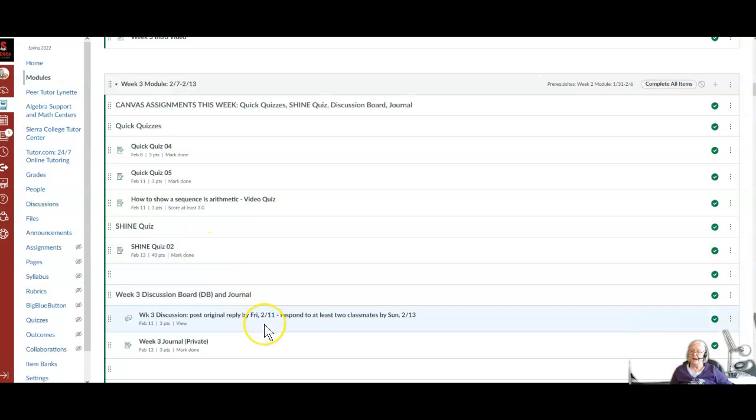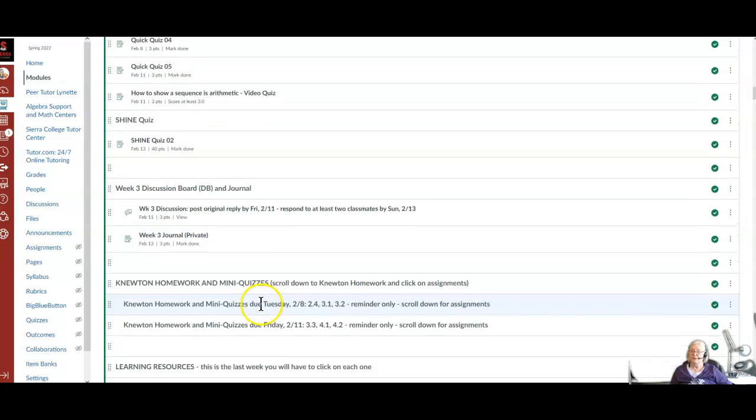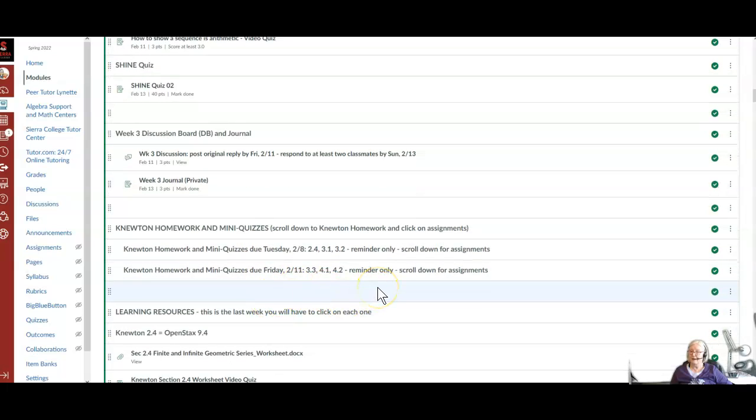Don't forget to come back to the discussion board after you put your original posts on Friday and respond to at least 2 of your classmates by Sunday. And then you'll have a journal. You can either respond to the prompt or just check in and tell me how you're doing. Then here are the reminders about which homework assignments in Newton are due this week and on which date. Hopefully you're using your Newton tracker to keep track of what you have completed.